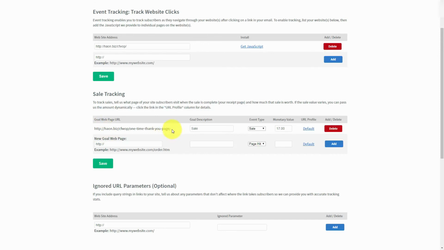Verification with AWeber: if a customer visits this page twice, it will actually be counted twice, and that might throw off your monetary value, so you do want to keep that in mind.